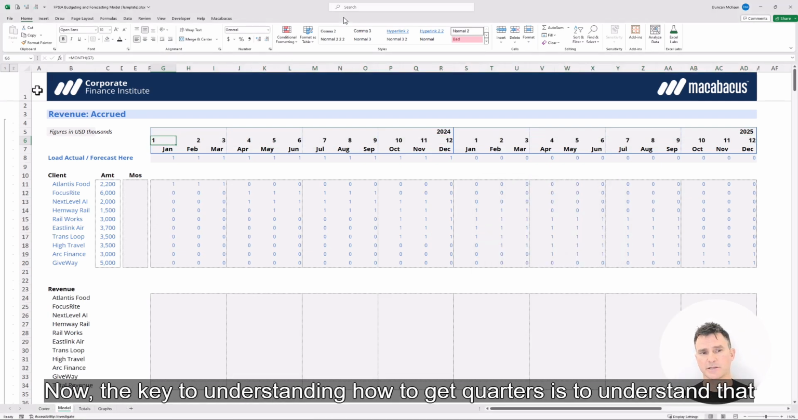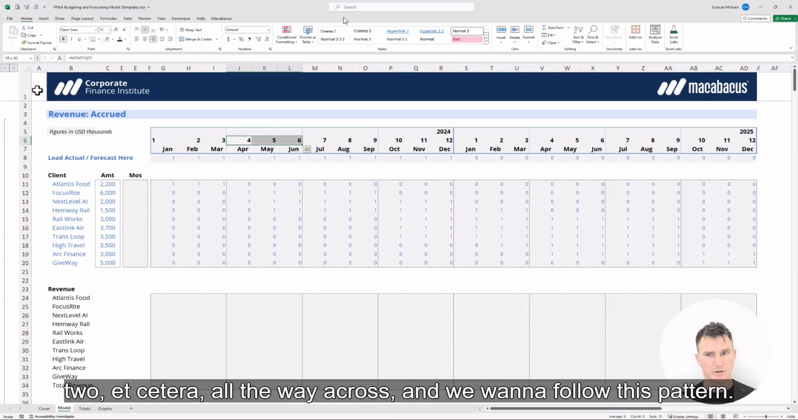Now the key to understanding how to get quarters is to understand that the first 3 entries are quarter 1. The next 3 entries are quarter 2, etc., all the way across, and we want to follow this pattern.